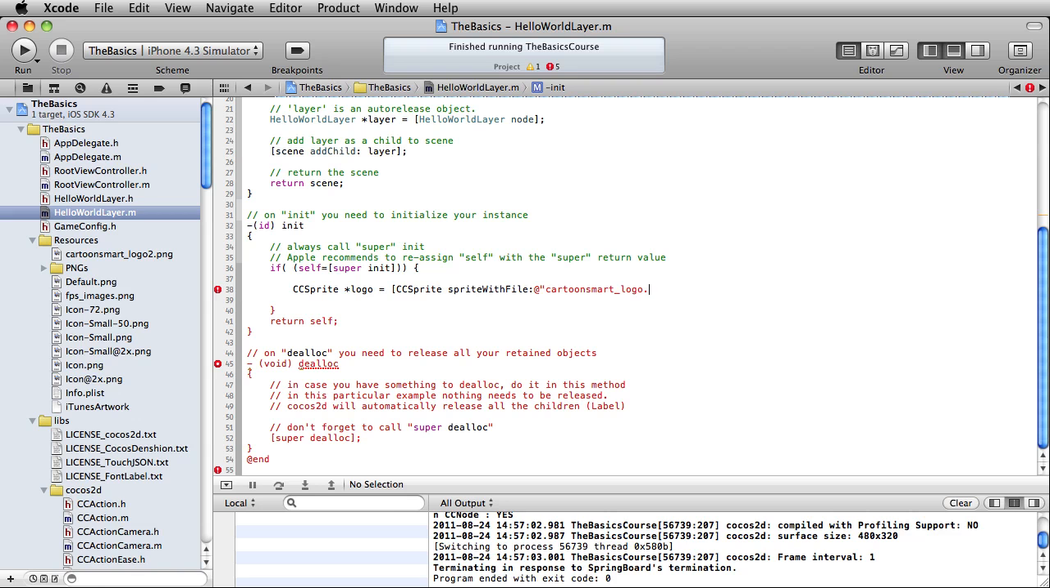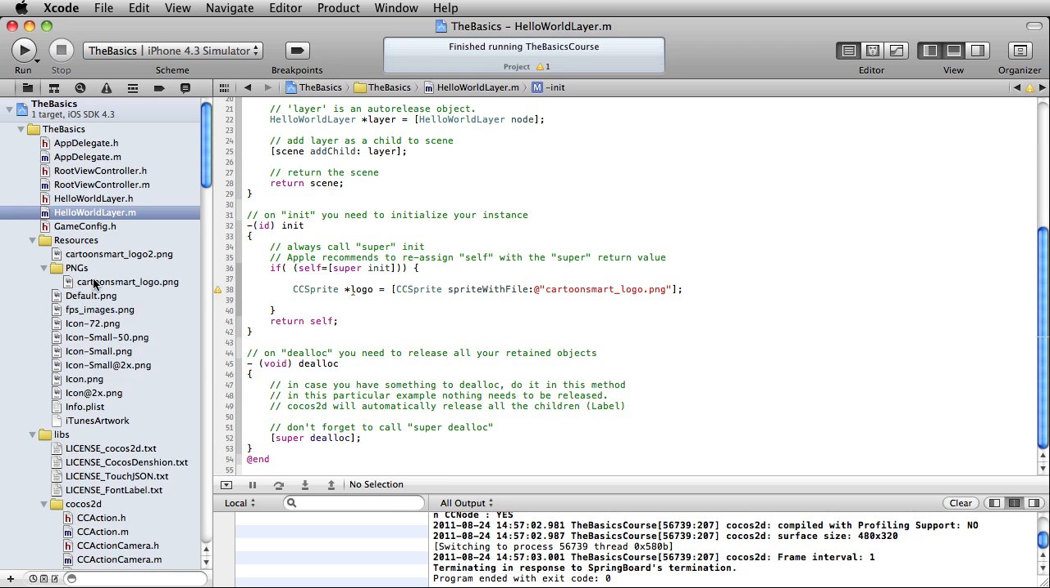Let's keep it simple. And then I'm going to put back the file name right there. Okay, cartoonsmart_logo.png. And if you remember from the previous course or videos, I just literally took that file from my desktop, dumped it into the resources folder, or the PNGs folder, and it is already in there. So that's ready to go.